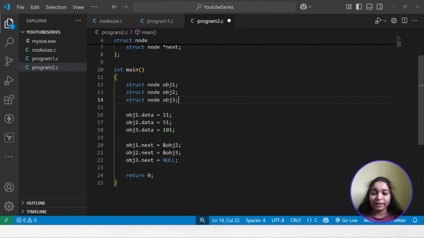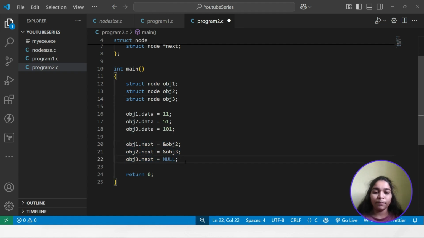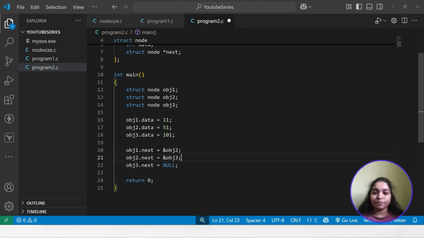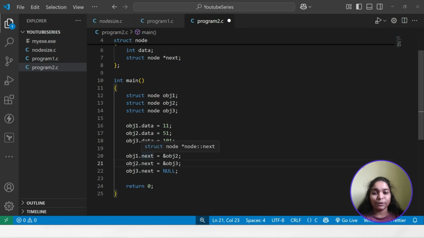Then we manually link the nodes. So here is the interesting part of the code: how we link one node to another. So obj1 dot next is equal to address of obj2. It means that obj1 points to obj2. So by using the dot next operator, we link these two. Similarly, obj2 dot next is equal to address of obj3. It means that obj2 points to obj3, and obj3 dot next equals null. It means that obj3 has no next node, so this is the end of the linked list. So this is how we link using the next operator.